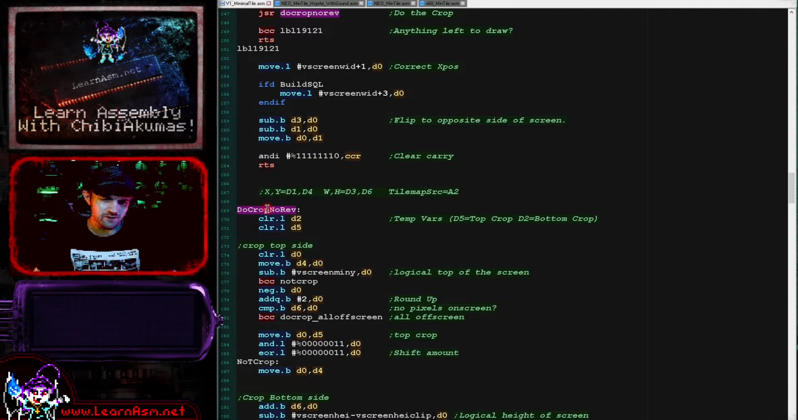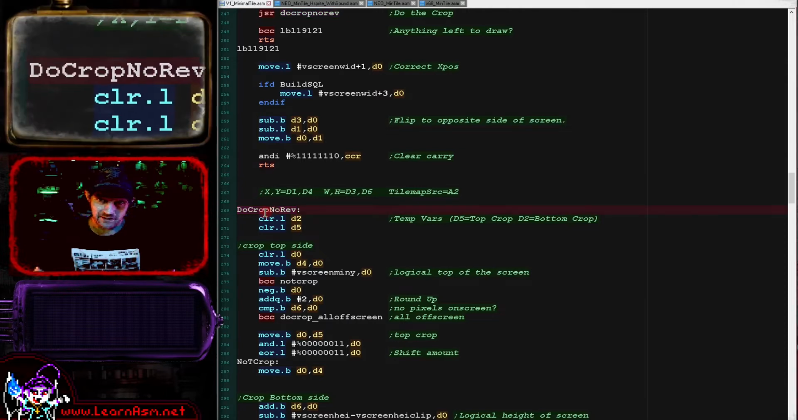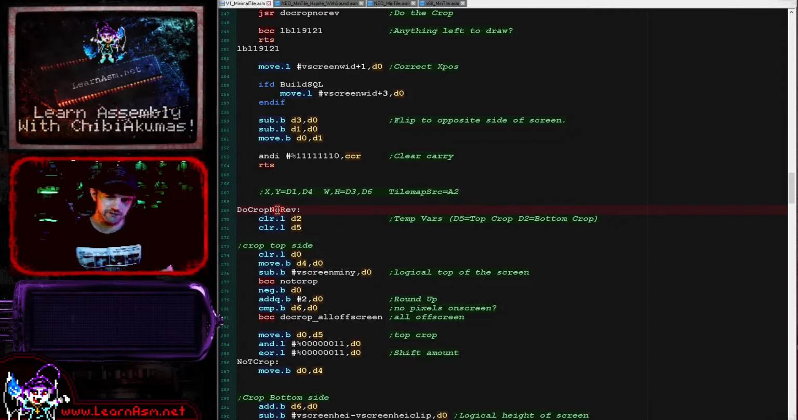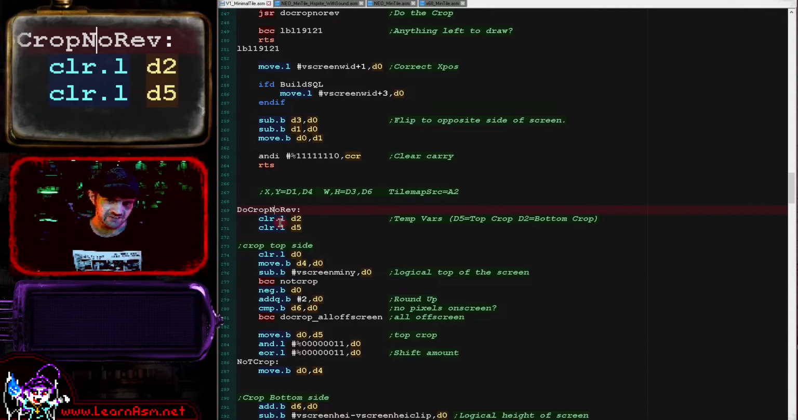So basically we're now going to look at the cropping routine. As I say, this is based on the version that I used in the original Simple series, but it's been modified a little bit to work in tiles. So what we're going to do is use D2 and D5 as our temporary variables.